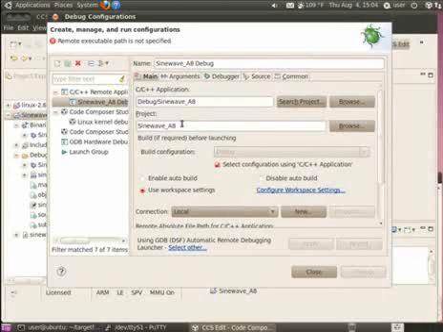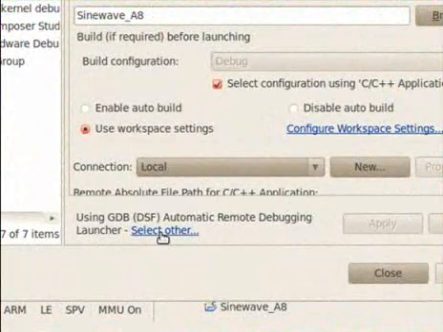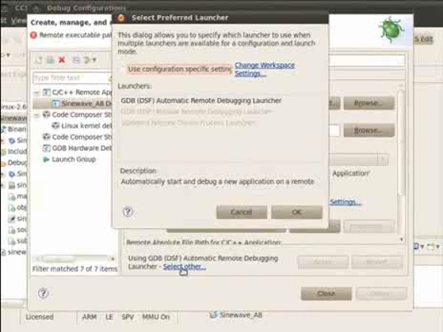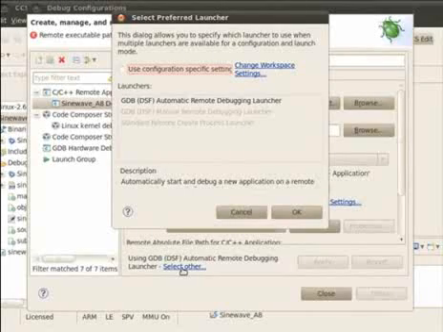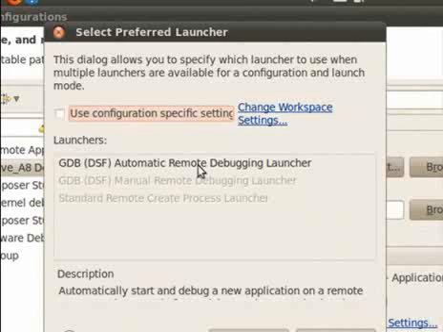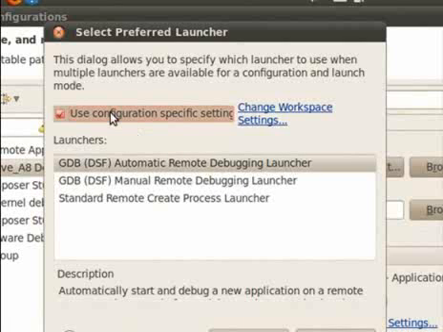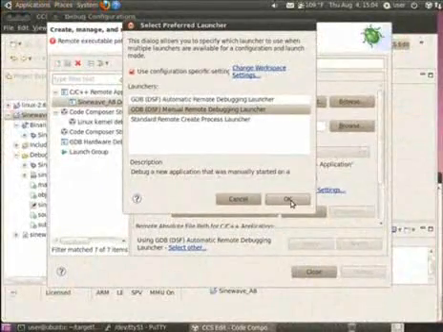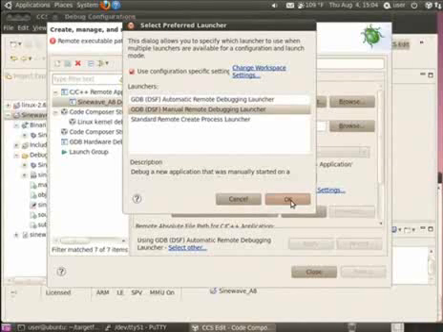Now I need to actually specify how I am going to connect with the target board. For that, there is an almost hidden option here, where it tells me how I want to connect to my remote application. In this case, by default, Eclipse has an automatic launcher, but for our case, since we already have a Linux session running on my target, I want to do a manual remote debugging launcher. And Linux is already running my application on the other side, so that makes perfect sense.